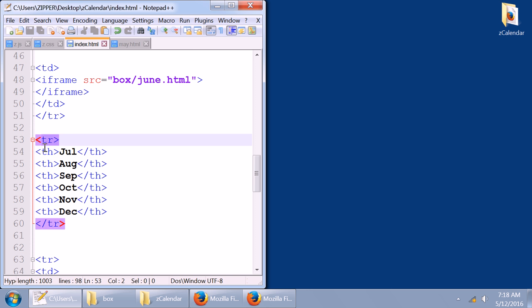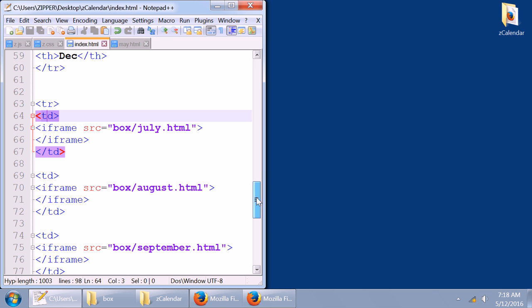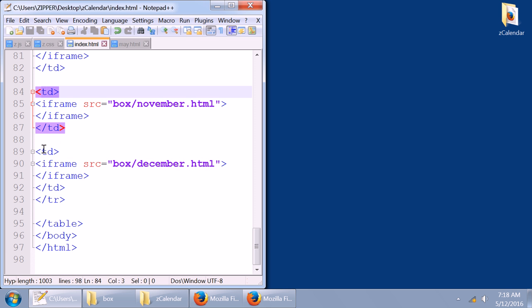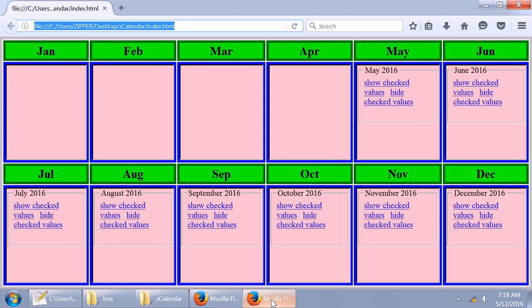So here's the table row with July, August, September, October, November, and December headers. And the last table row has 1 for July, table data cell with an iframe pointing to the July. The next table data cell has an iframe pointing to August. Now we're pointing to September. Now we're pointing to October, November, and December. And then you have the end of the table row and the end of the table, the end of the body, the end of the HTML. It's the end of the total page. So that's everything for the landing page, which is index.html.